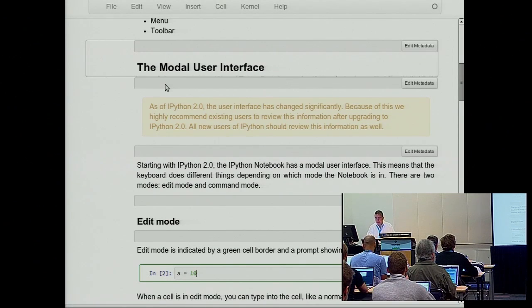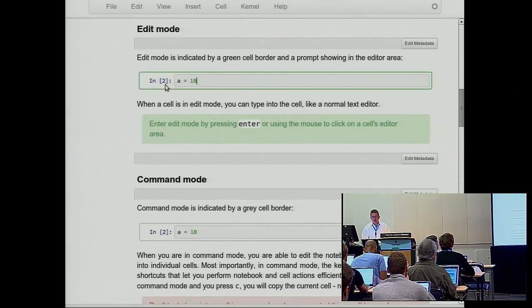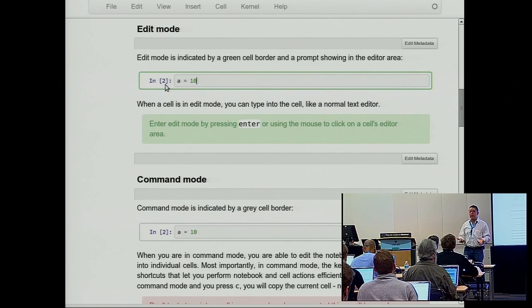And so now, one important point about the notebook is that as of 2.0, the user interface is modal. If anyone here uses VI, it has a VI flavor to it. It's not exactly VI, but it has a VI flavor. I'm an Emacs person, but I actually like it.